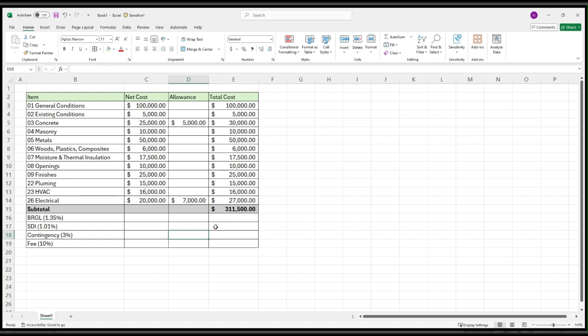And so what we're going to do here is put in the allowance tab. We'll highlight these cells, click the percentage format, 1.35 for builder's risk and general liability insurance. And let's actually extend that out. There we go. SDI, which is subcontractor default insurance, some people use that instead of bonding. Contingency is 3%, and then fee is going to be 10%.